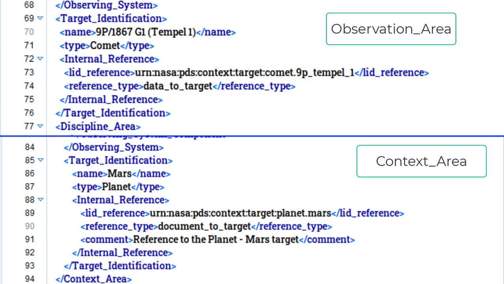Similar to Observing System component and investigation area, if there is a PDS product that provides additional information about your target, provide an internal reference that cites it here. Again, the lid reference and type are required. The type should be data to target for observation area. For context area, the type value will vary depending on the type of reference. Our example has the value document to target.